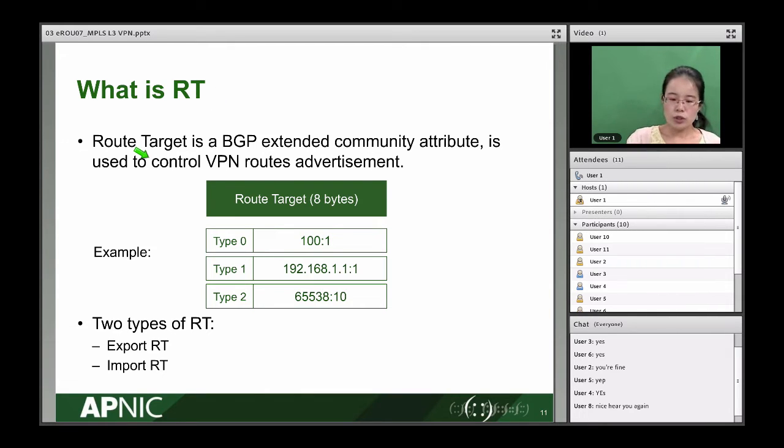So let's talk about RT. What is this? This is a community attribute, and it will be carried with the prefix. The format is the same as the RD. You see 100:1, type 1 or type 2. So the formats are very similar to RD, and sometimes people are confused, asking whether they are the same information. Maybe for one company, when they design the Layer 3 VPN, RD and RT are similar numbers. So people are a bit confused, but the functions are very different.